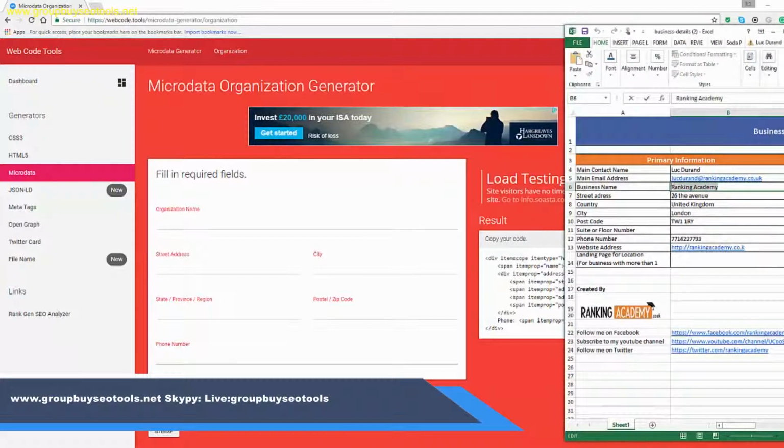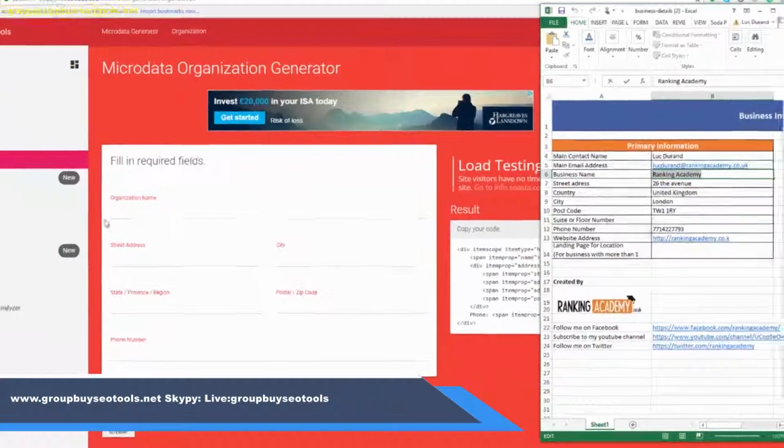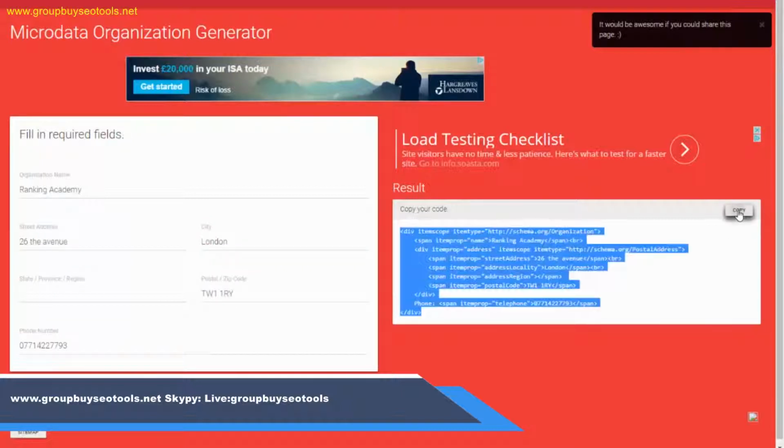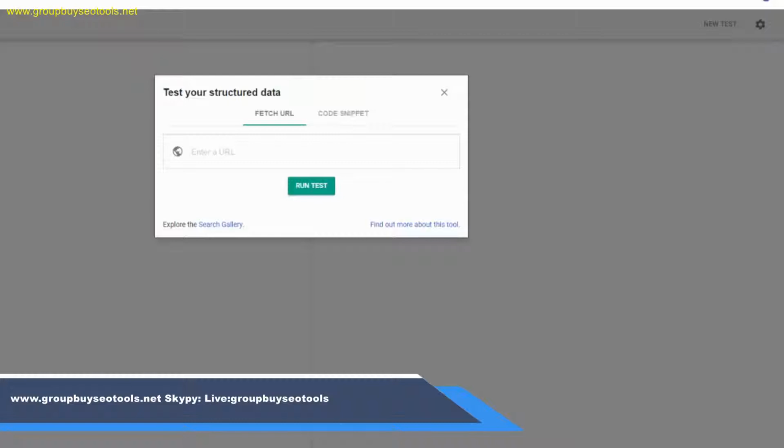Copy and paste the business details from your file. Can you see how the code updates itself as you go along with exact location information within the code? Search engines love that. Before you can insert this code into your web pages, I recommend you test it. To do this, just copy the code you have just generated using the copy function and head over to another free tool provided by no other than Google. The link is also available in the resource area of this video.